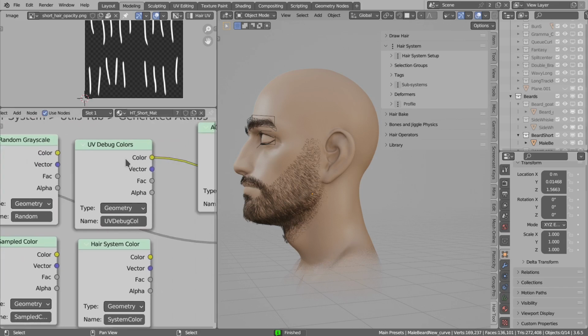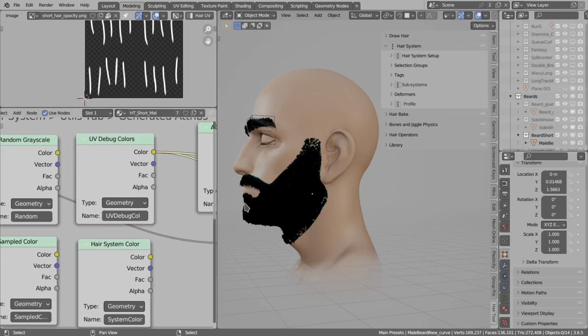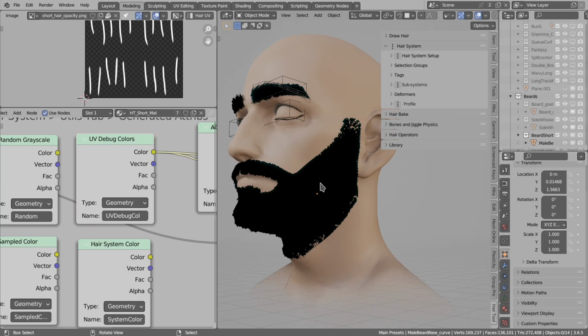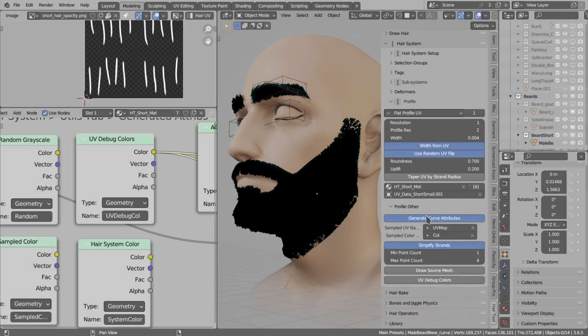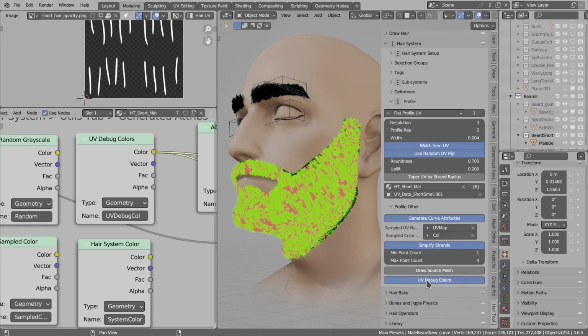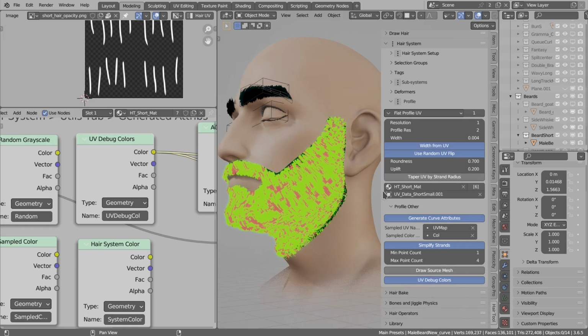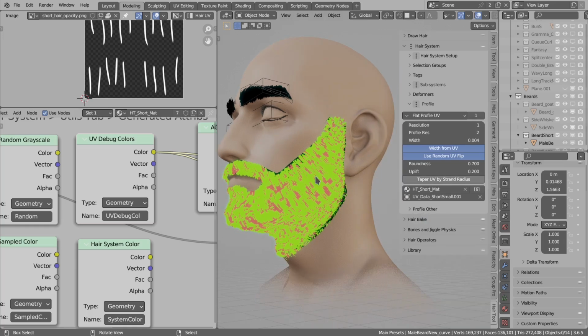Does it work? Let's preview the UV debug color, and we see the strands are black. This is because for performance reasons you have to go to Profile, Profile Other, and enable UV debug colors. Now you see the attribute is correctly generated.